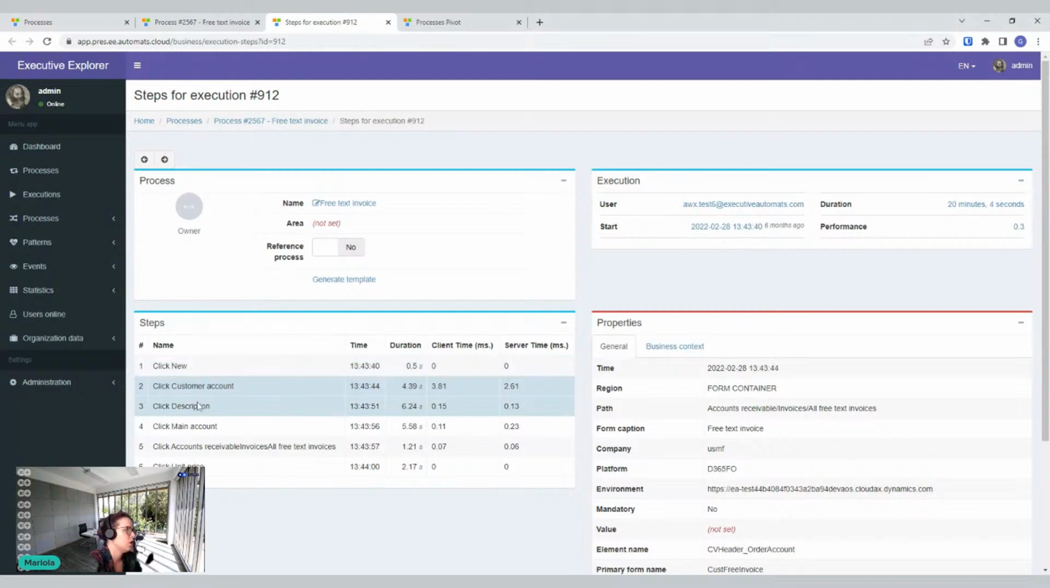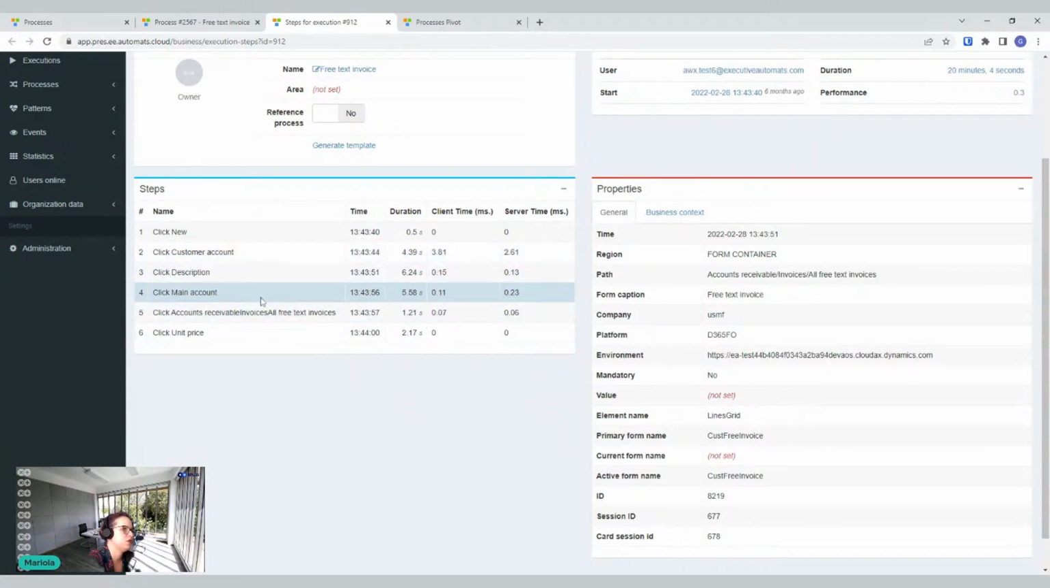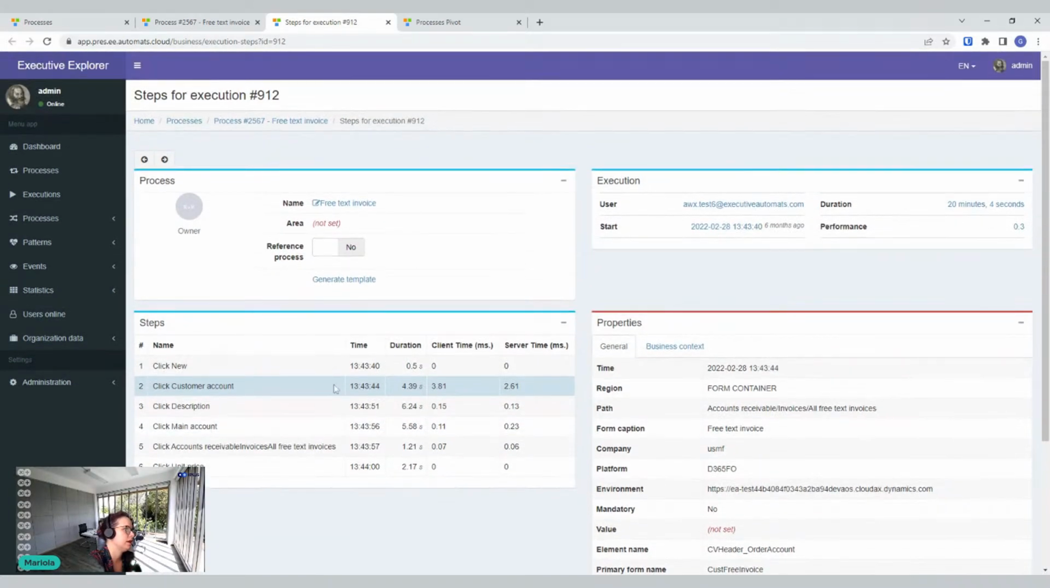In this table I also have information about when the steps started and what the duration was, information about client time and server time. And as I mentioned, in the properties I have more information about each step. It's nice to see what was clicked and which value was set during this testing time.